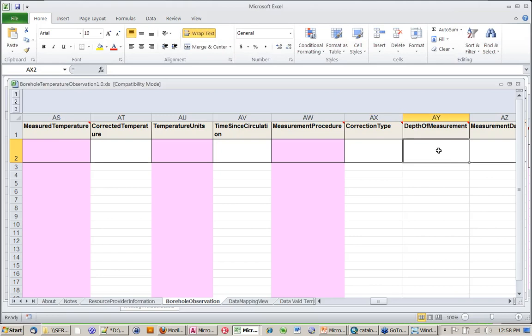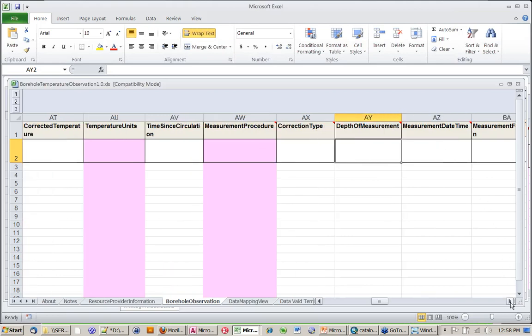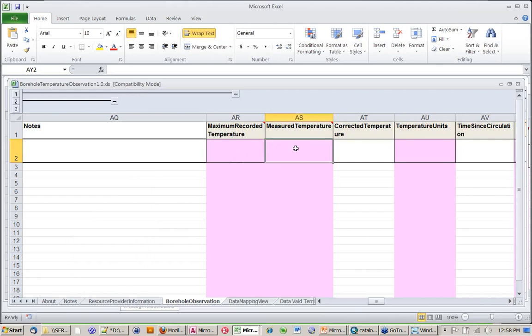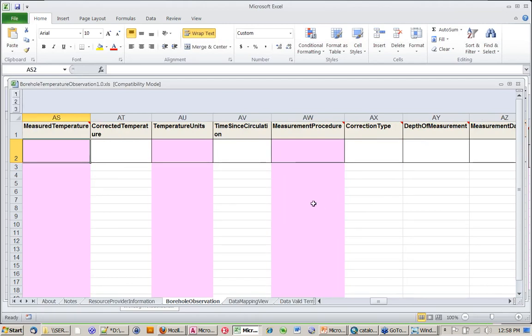If it is an actual measured temperature, there's the depth at which it was measured. So for instance, there might be situations where you have a measured temperature that's the average of 8 or 10 measurements done at the bottom of the hole. There are all kinds of different approaches you might take to measuring a temperature, so it's important to record the procedure that was actually used to give that number.